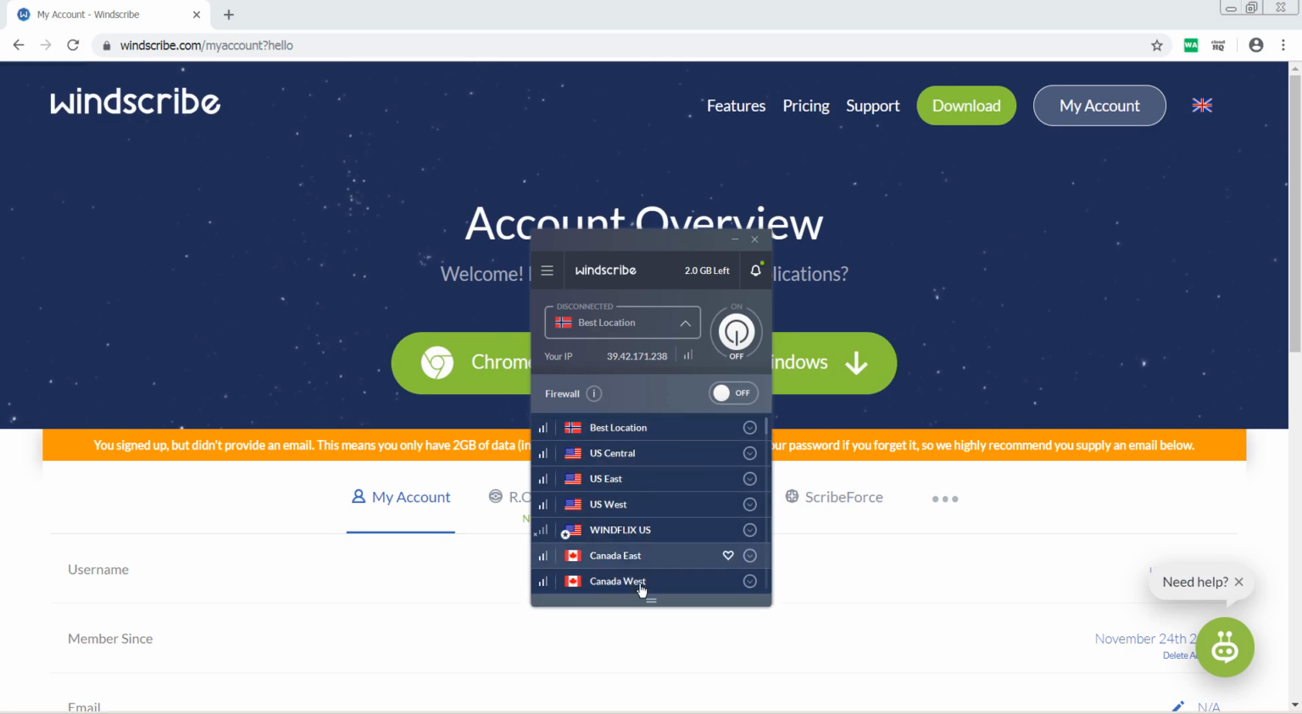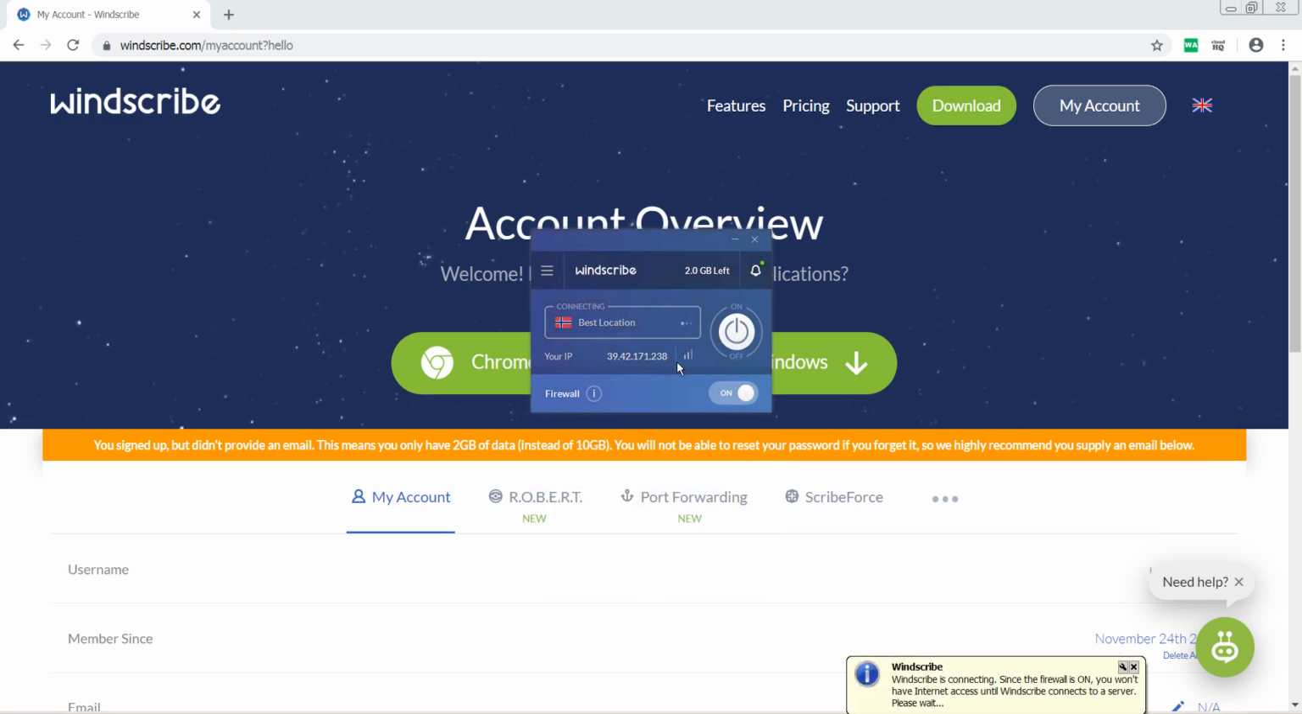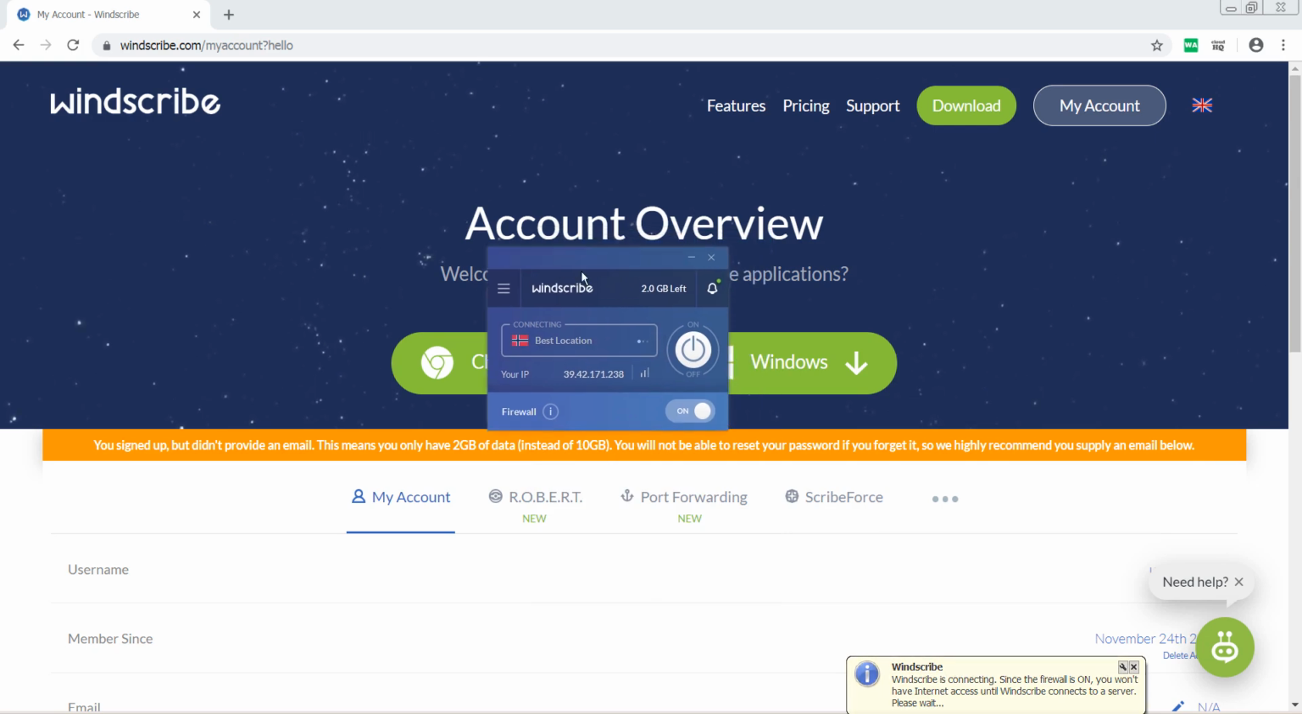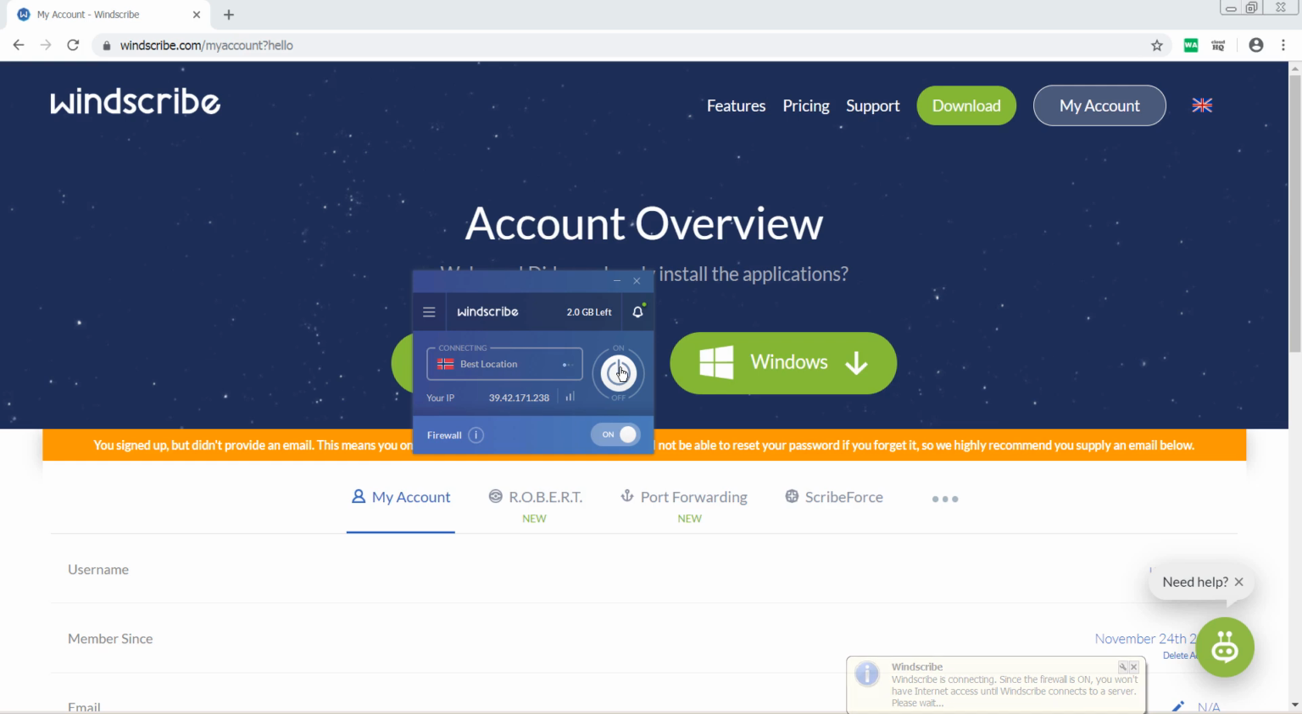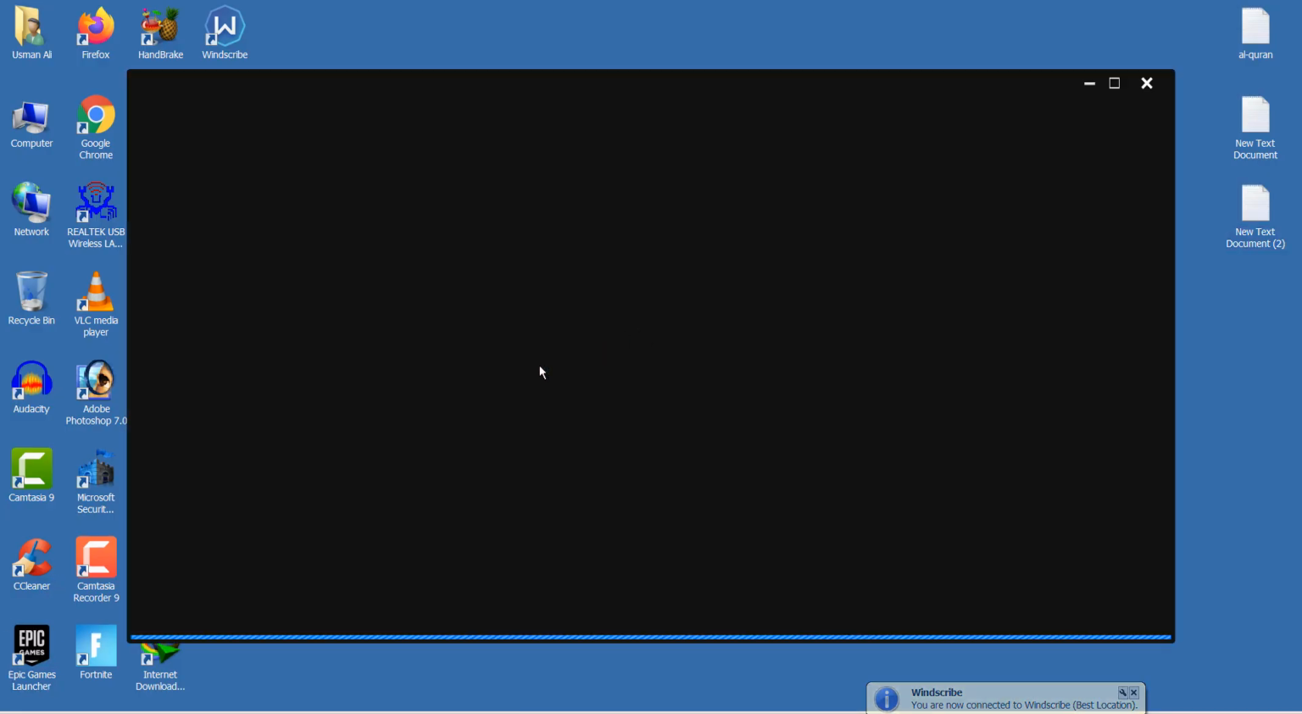After that, you can see it's completed, and you can select the USA VPN and click on connect. It requires a few minutes for connecting. Okay guys, you can see the connection is completed. After doing this, go to your Epic Games Launcher and log in to your account, and I'm sure that after doing this your problem has been fixed.